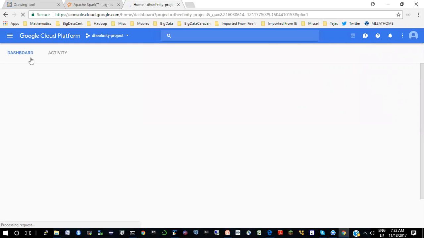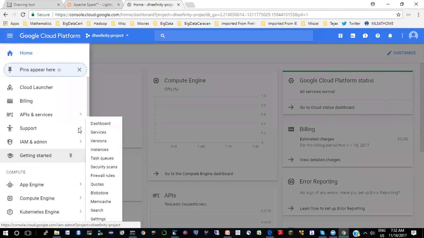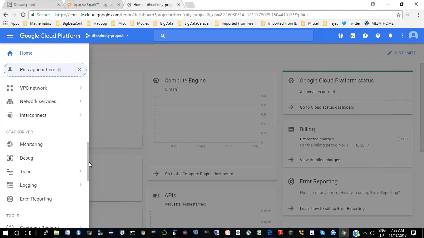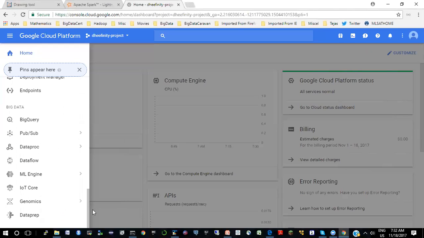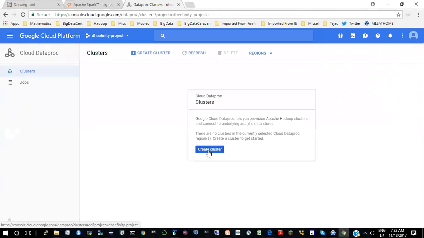So this is my Google Cloud Platform console. Well, I will start a cluster with one of these packaged applications. So I'll use Dataproc. Dataproc is the application that you have on this console that will give you a cluster. Okay. So we'll create a cluster.